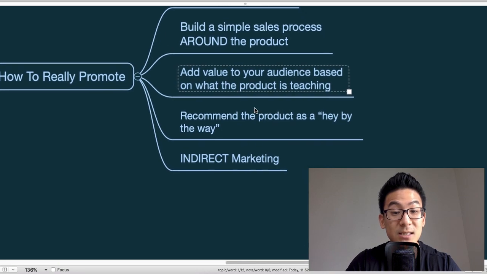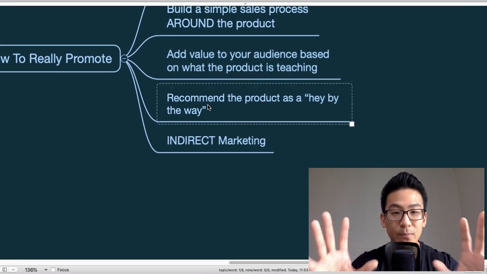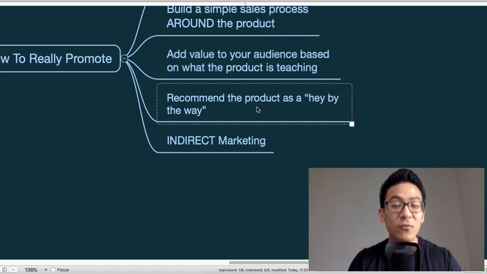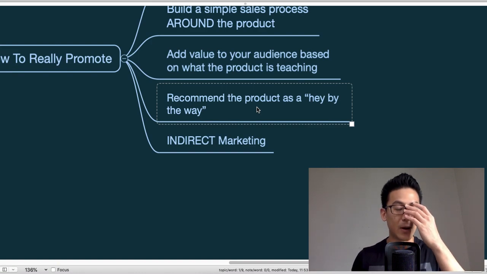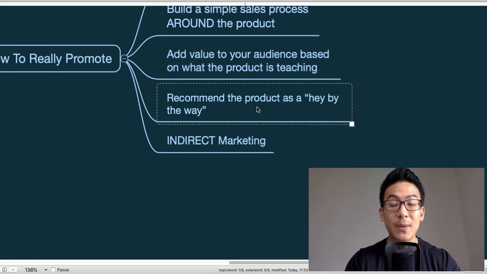Now, the other thing, and this is important, right? Once you've built that relationship with your audience, and you're giving value before you even sell the program, you can then recommend what you're selling. You can recommend your JVZoo product, right? But as a, hey, by the way, if you're interested in this topic about learning how to get six-pack abs, or learning how to sing, or how to play the piano by ear, right?